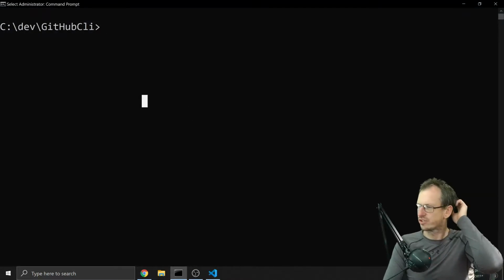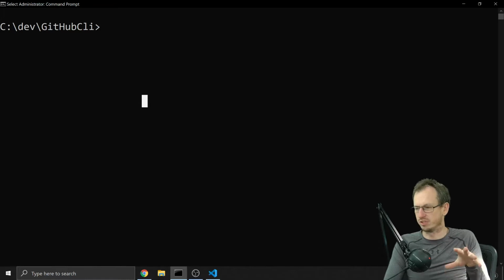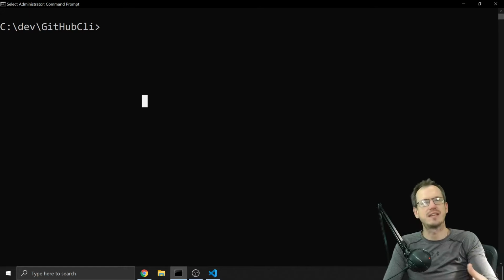The main thing I wanted was to be able to create my repo without having to come out of the command line, go to the website, create it and then come back, and that's what this allows. It reduces that little context switch.